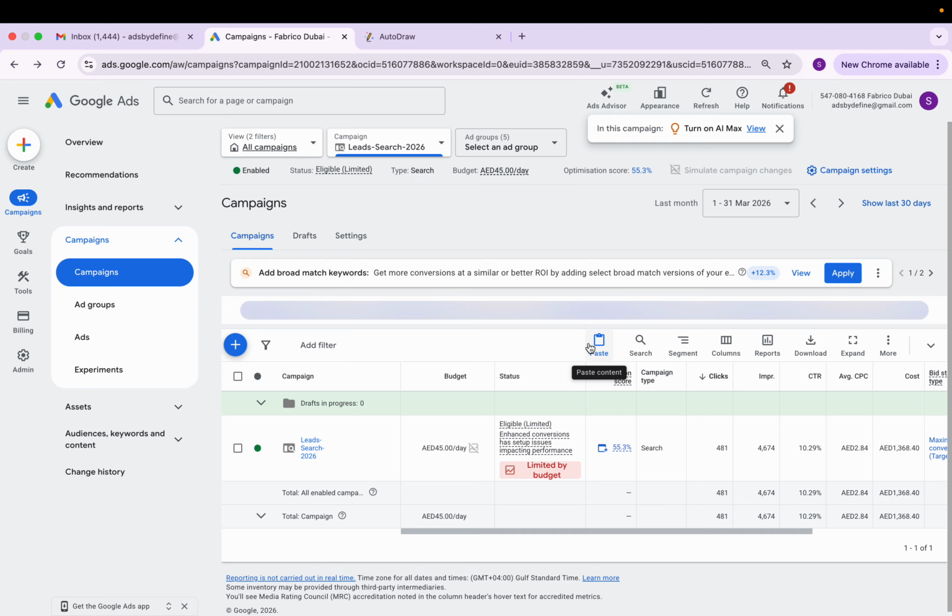Let's see how you can copy a campaign in Google Ads. To copy a campaign, all you have to do is click on the checkbox. If you have multiple campaigns you want to copy together, you can click on multiple of them.